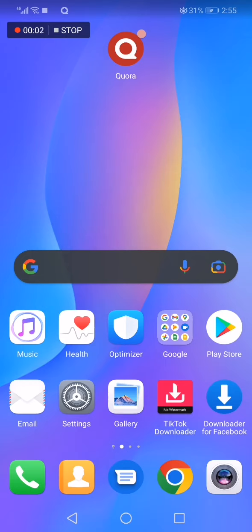How to change your Quora space cover photo. Hello guys, in today's video I'm gonna show you how to change your Quora space cover photo easy and fast.